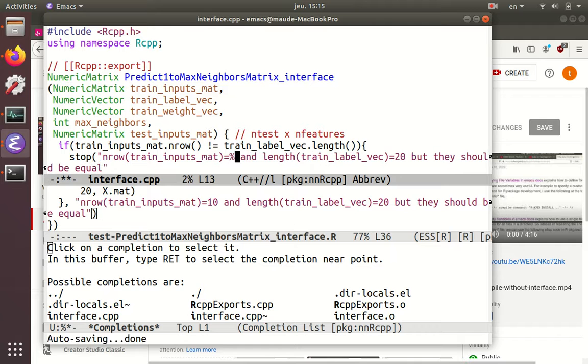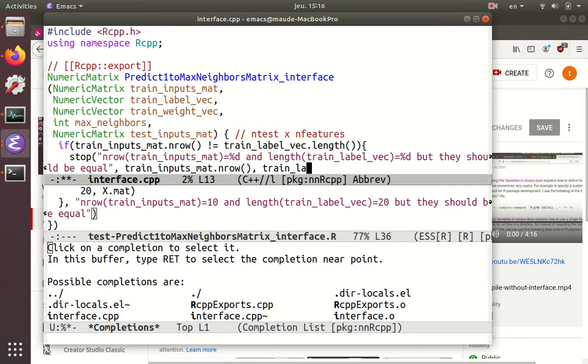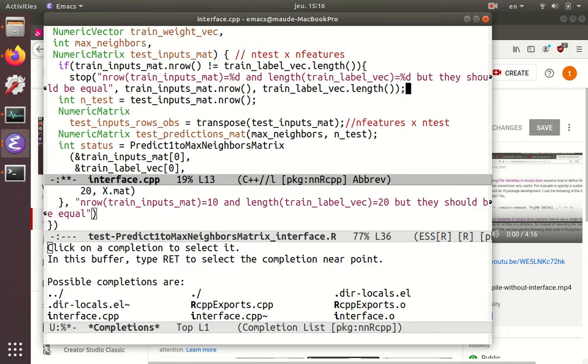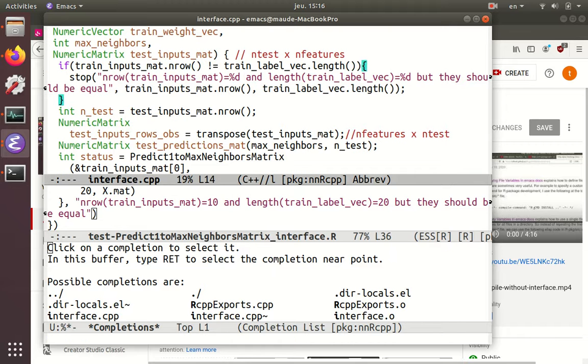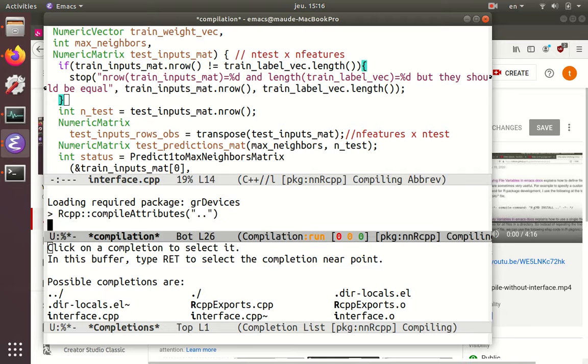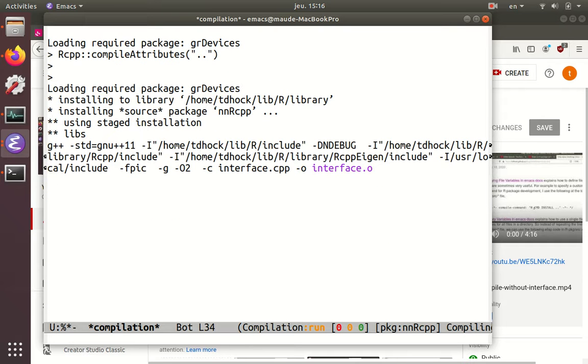Here I think we can use substitution. So here we go. Set train inputs mat nrow for that first %d, and then train label vec dot length for that second %d. So already, let's see if that test is going to pass. So here we're recompiling.